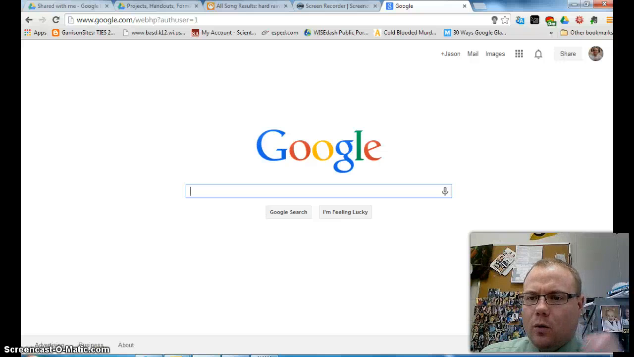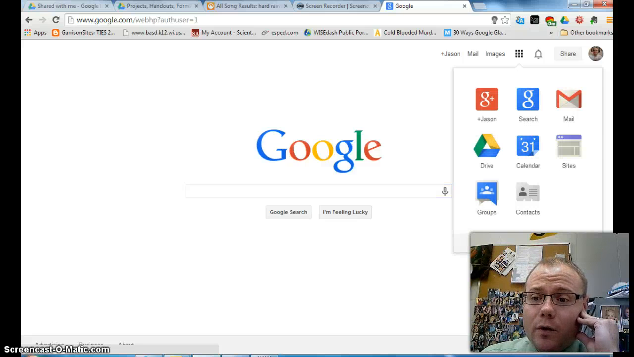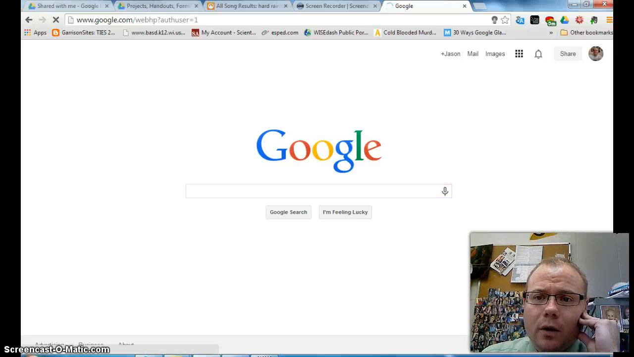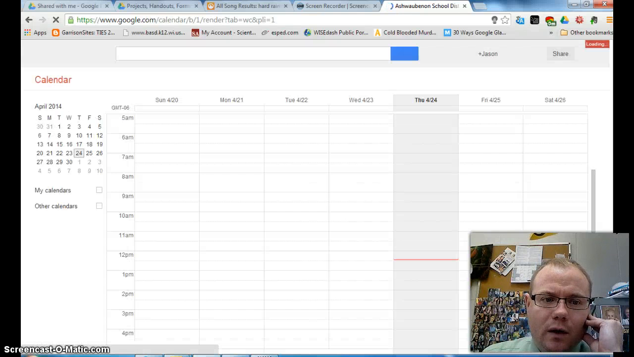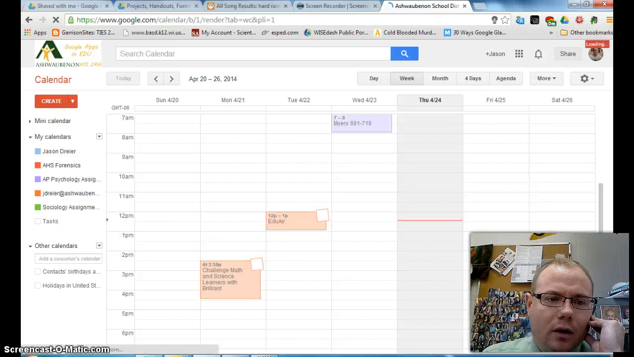Here's how to make a quick Google Calendar that you can share with people and, for instance, make an assignment calendar like I'm going to do. First you go to Apps and you're going to go to Calendar, and when you do so, you're going to see a set of calendars over here, and you see that I've created a large number of them.